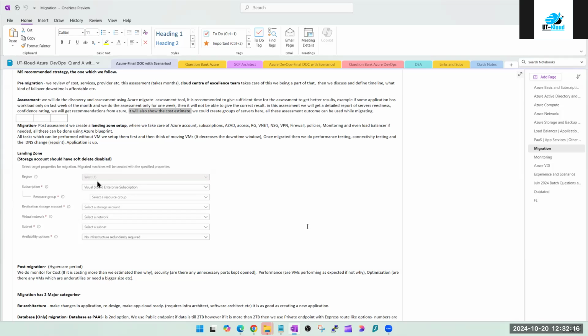Post the assessment, we can create a landing zone setup. Now, you will see many questions on landing zone, like have you ever worked on landing zone? Landing zone itself can be a huge topic, right? लैंडिंग जोन सेटअप के लिए अपने आप में पूरे इंजीनियर्स होते हैं, एक टीम होती है. So landing zone is a huge topic, but what is the core of landing zone? That is what we are trying to see here, right?